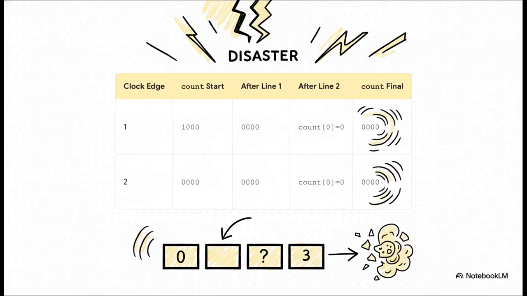And here's the disaster. We start with our 1,000. The first blocking statement executes immediately. Count equals count shifted 1. That 1 that was in the third position gets shifted out, and it's gone. Poof. The register is now all zeros. Only then does the second line get to run. It tries to copy count[3], but count[3] is now a 0. So the final result is 0, 0, 0, 0. The 1 is just lost.